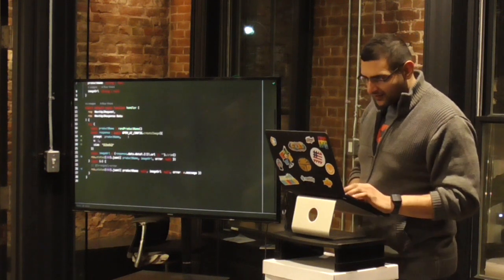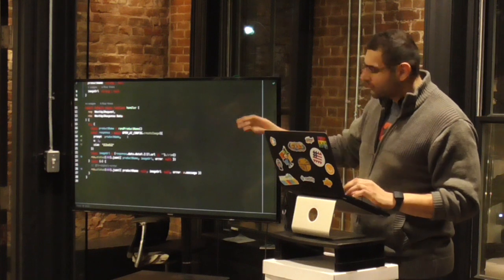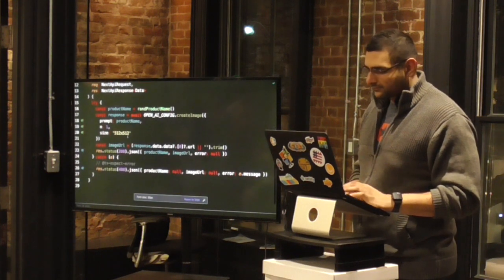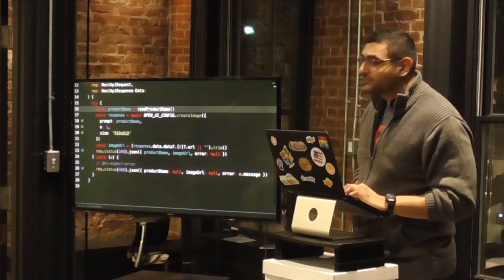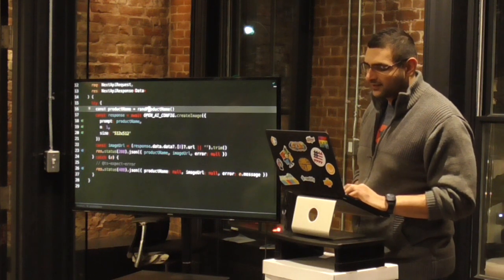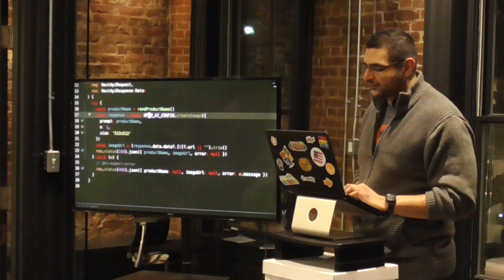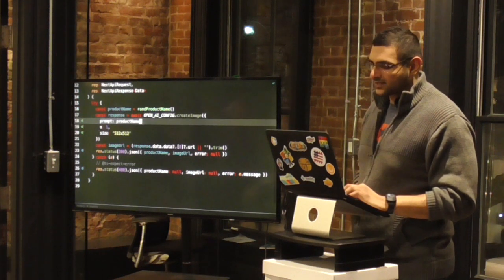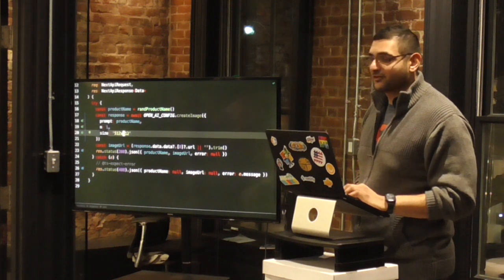And this is, again, we're using that same OpenAI client. I'll zoom in for you guys again a little bit. We're getting a random product name from the testing library. We're saying our OpenAI config that's hooked up to our API key. We're just prompting it with that product name. We're saying, give me one result with size of 512 by 512.